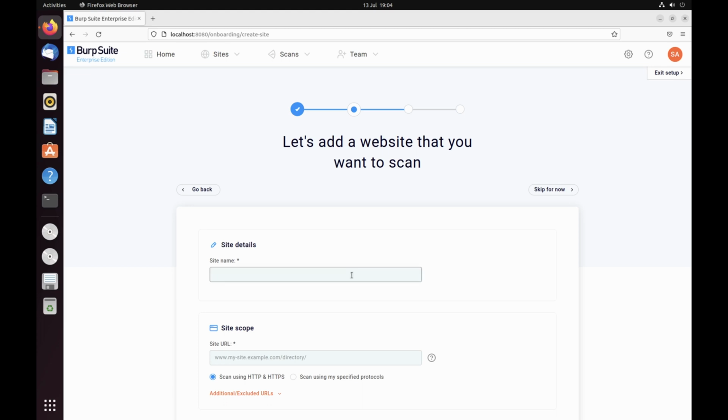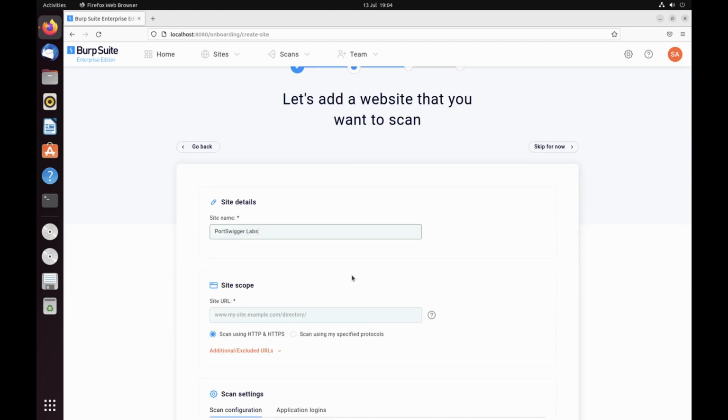The first step of the onboarding wizard prompts you to add your first site. Start by giving it a name. This can be anything you like, but let's go with Portswiggle Labs for this example.